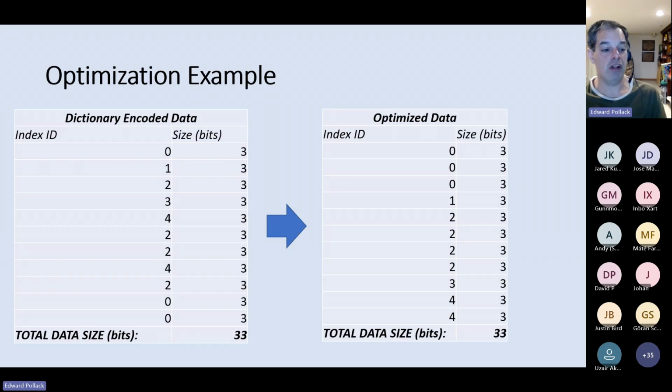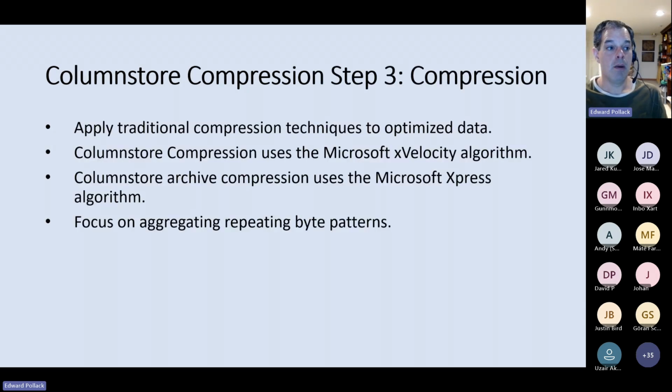I got a bunch of values on the left, and they're all out of order: 0, 1, 2, 3, 4, 2, 2, 4, 2, whatever. Optimize just means I order them all. So now I have 0s, 1s, 2s, 3s, 4s in order. Note the size doesn't change. That's expected. But now I'm going to go ahead and compress my data.